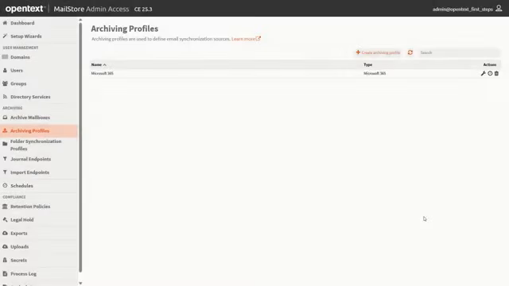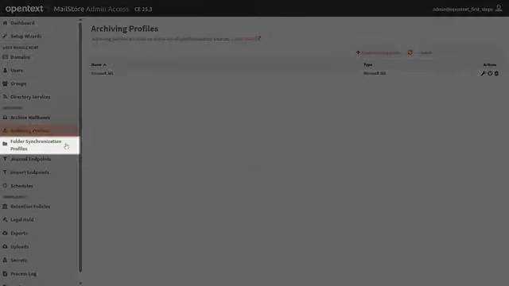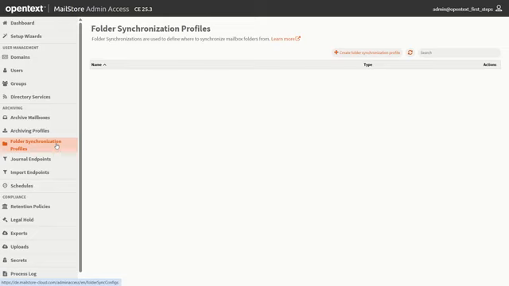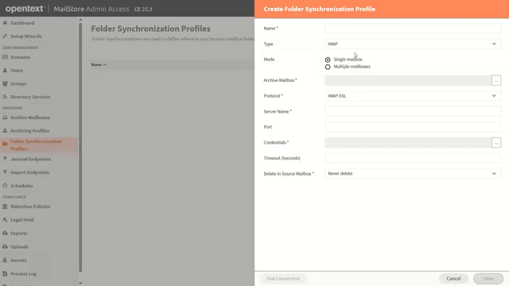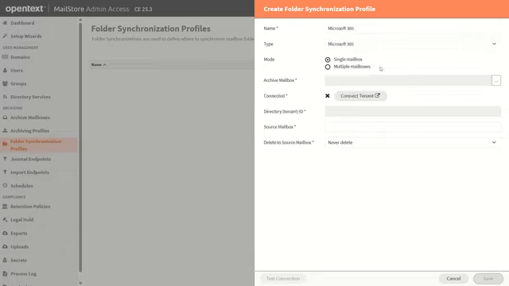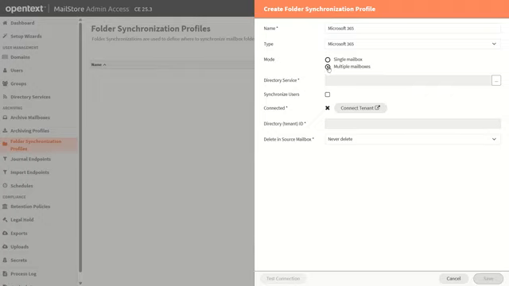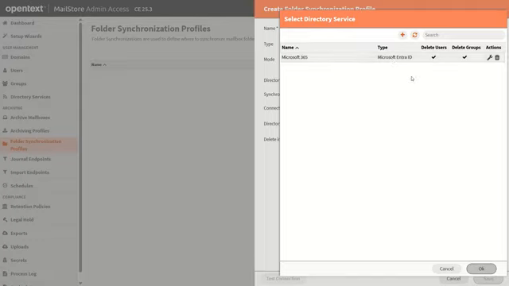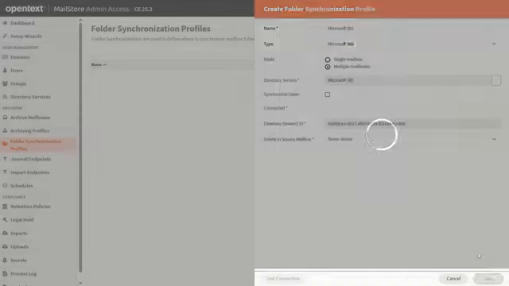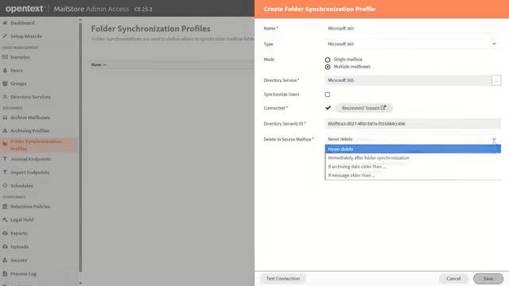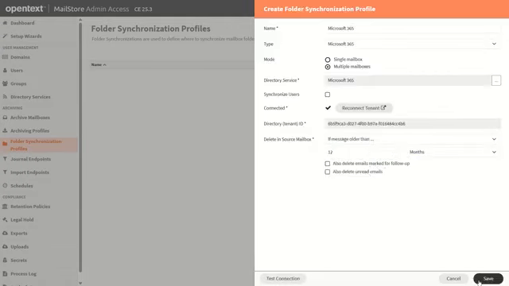Next, you will create a folder synchronization configuration. Navigate to Folder Synchronization Profiles. Select Create Folder Synchronization Profile. Enter an appropriate name in the text field. In the Type drop-down menu, select Microsoft 365. For the mode, select Multiple Boxes. For directory service, use the ellipses to select the directory service that was created with the Microsoft Entra ID. The tenant ID will populate. Select your remaining preferences, then click Save.